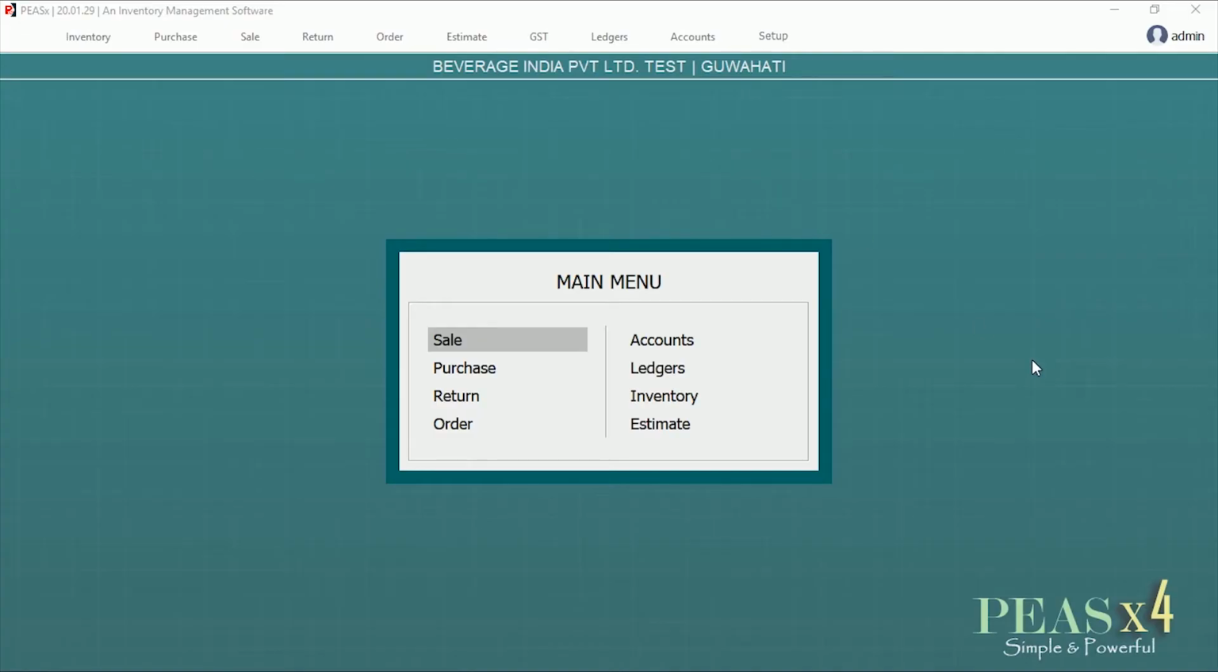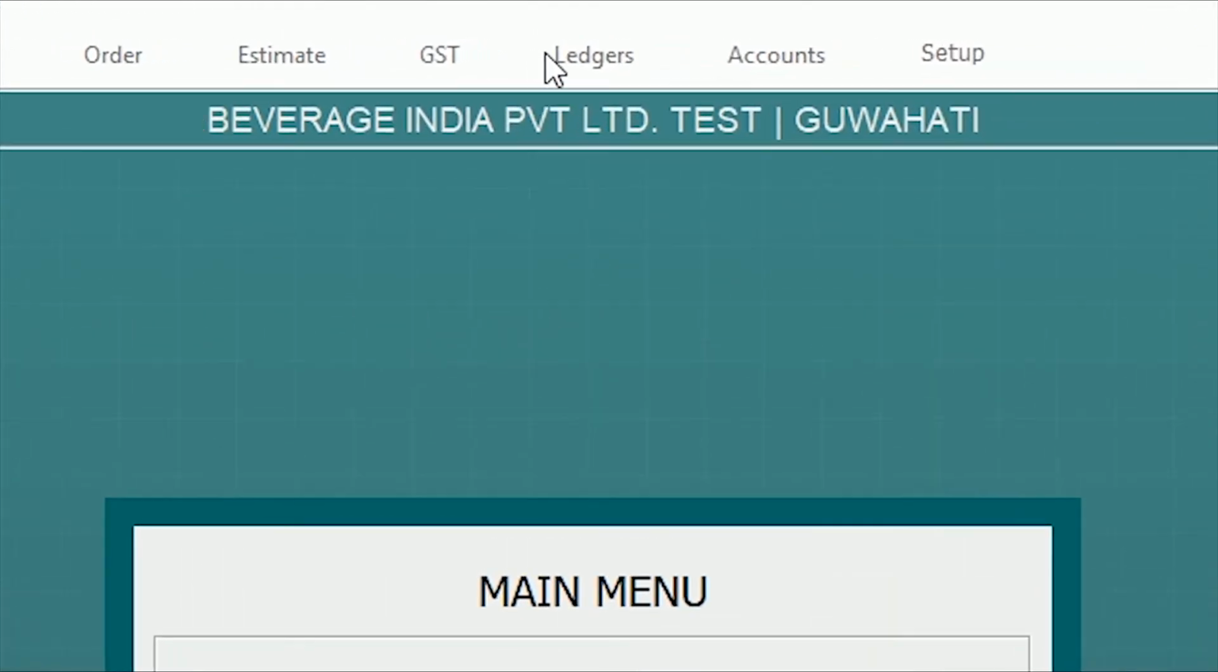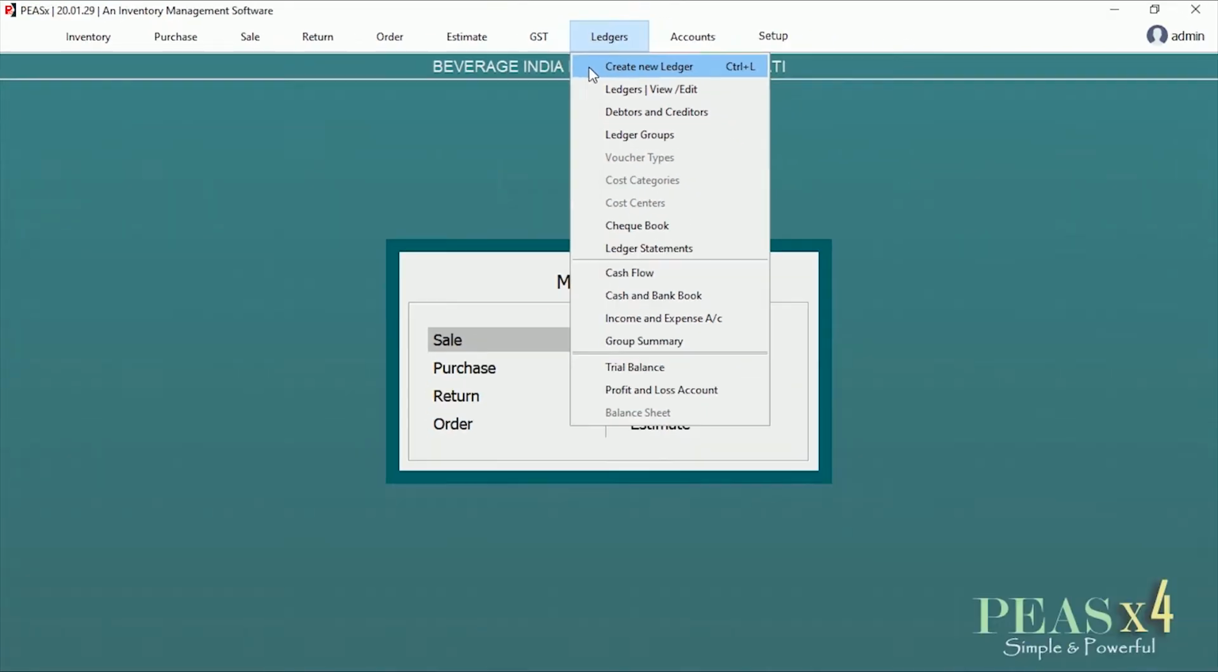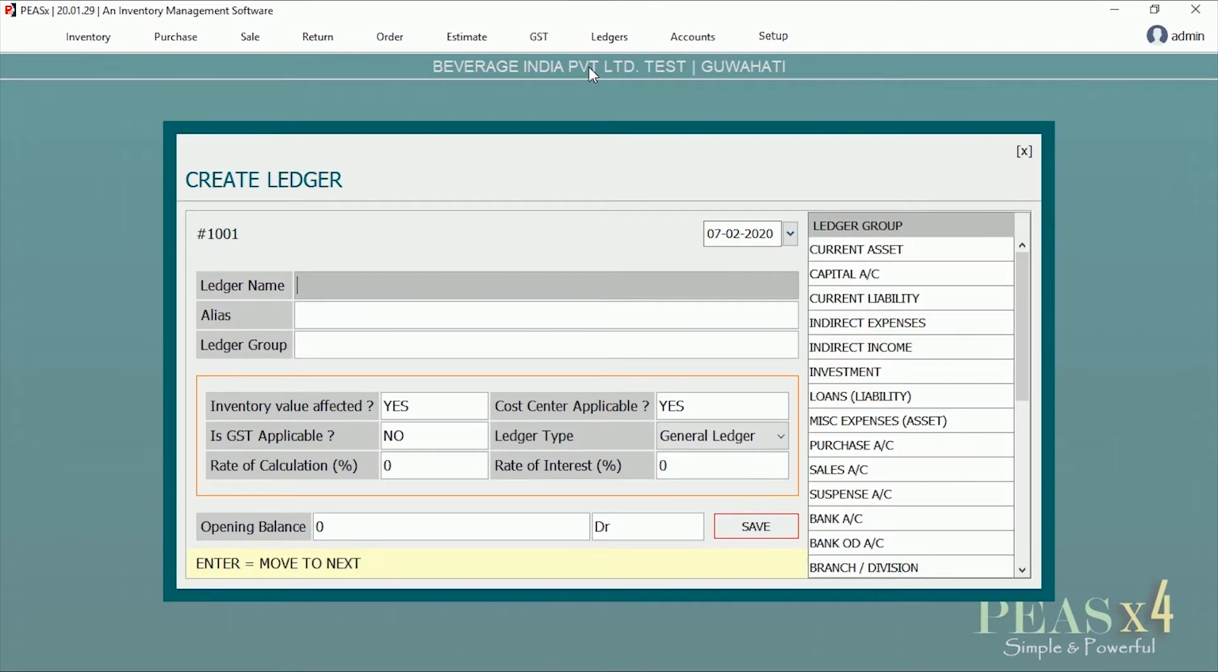In this section, you will learn how to create a customer in PEASx. Before you create a sales invoice, you must create a customer. Go to the menu bar on the top of the screen. Click Ledgers. Select Create New Ledgers. A new window will open.